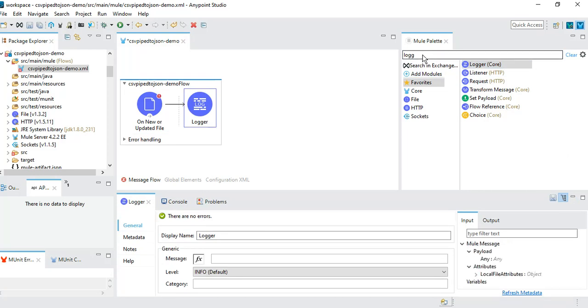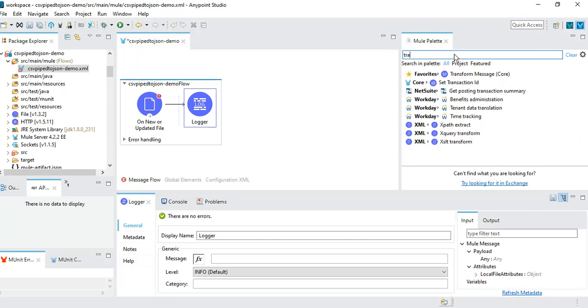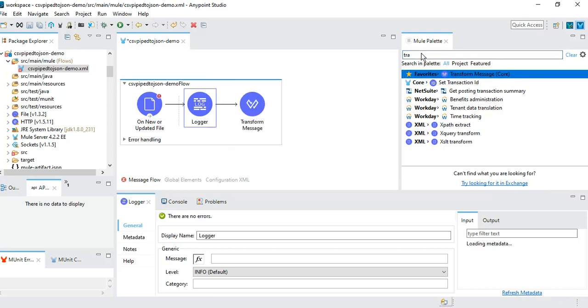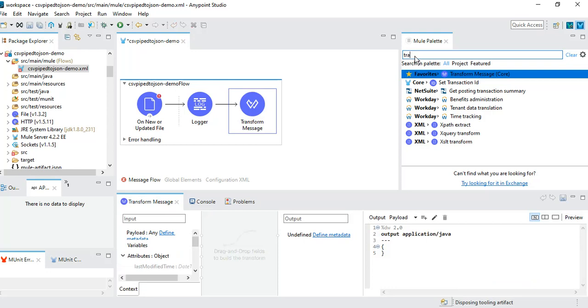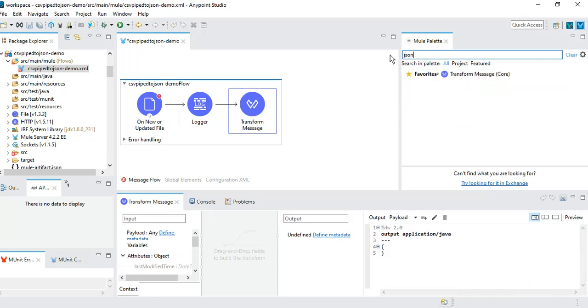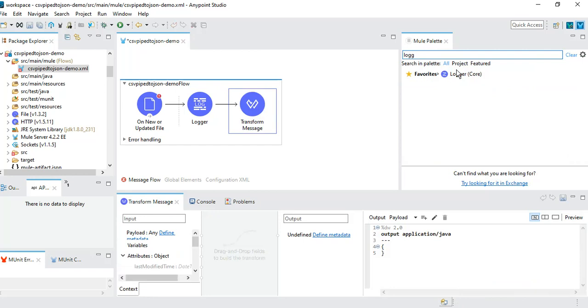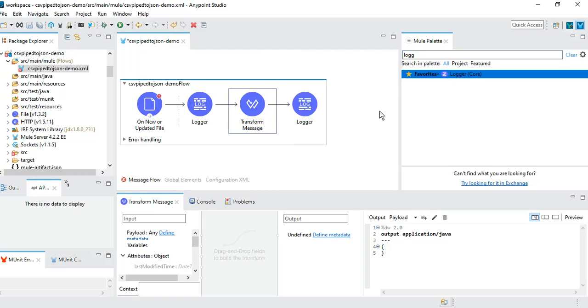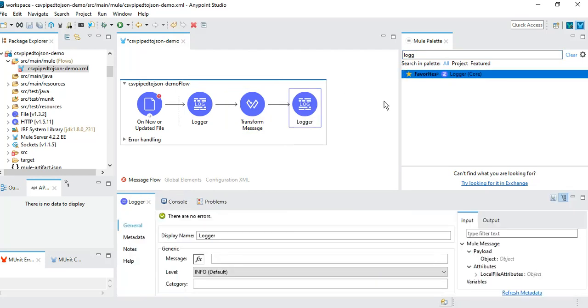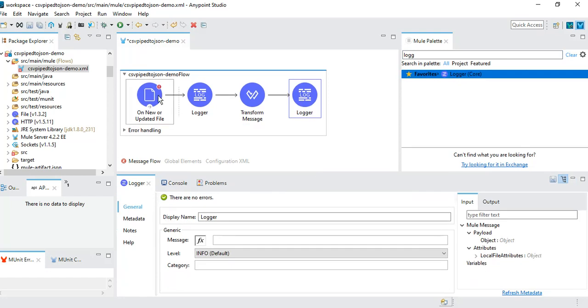So naturally, to convert the incoming CSV file, the incoming pipe separated file, to JSON, I will require Transform Message. So let me take that, and after that, whatever resultant JSON contents are there, I'm going to just print them on the console by means of a logger. So that's what I wanted to do. That's great.